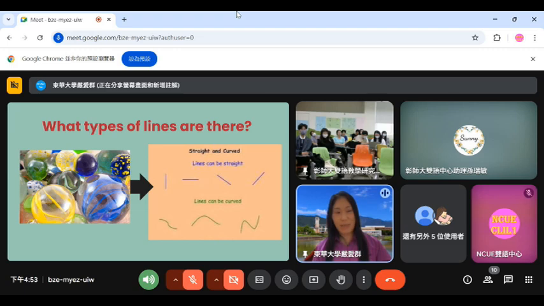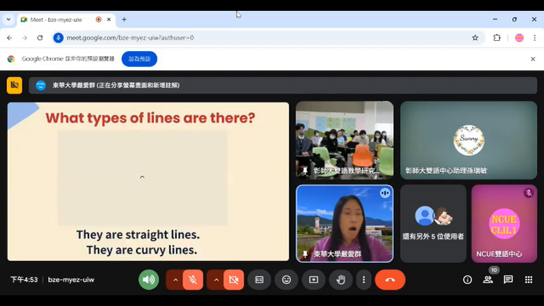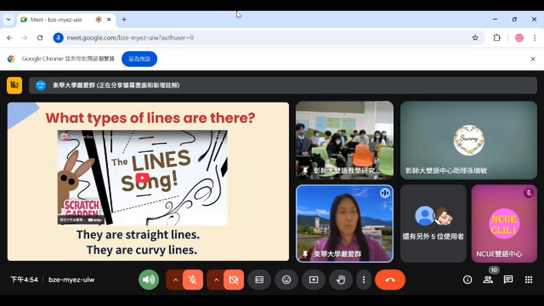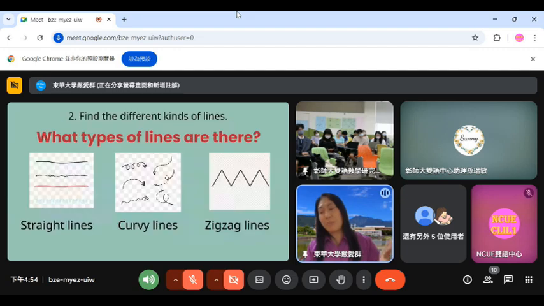And now here's about the types of line. We have straight line, curved line, and the wavy lines. Oh, zigzag. It's not wavy. It's straight, curvy, and zigzag. Why do you say it's about English classes? Because it's always sentence patterns. What kind of lines? What type of lines are they? They are straight lines. They are curvy lines. They are blah blah blah lines. What type of lines are there?